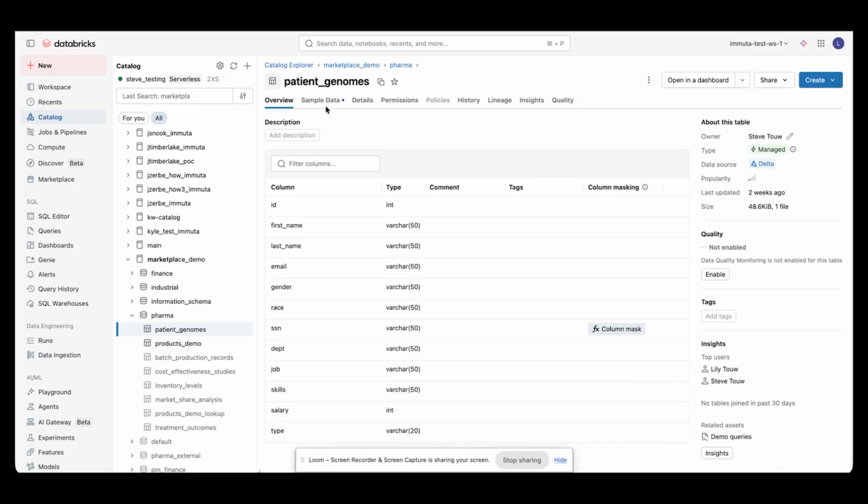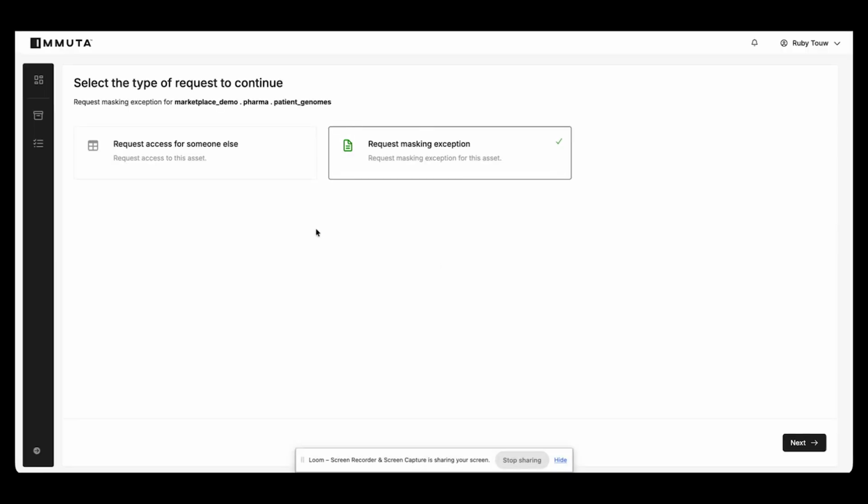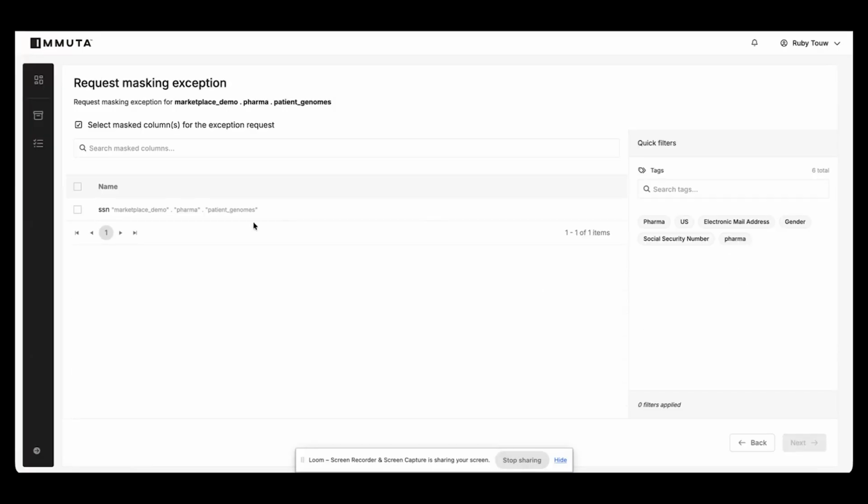So if I go into where this is in the catalog in Databricks, I can actually hit this request permission button. And since we only have one slot to work with, there's not a concept of catalogs in Databricks. I can have this kind of helper page, if you will, pop up asking the user which they want to do. So they can either request access for someone else because they already have access to it, or request a masking exception. And as you can see, we can get to the masking exception.